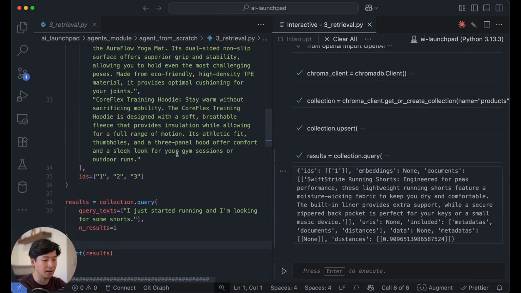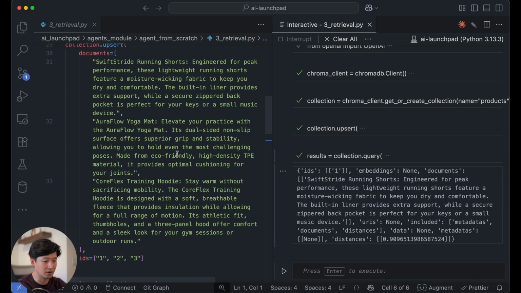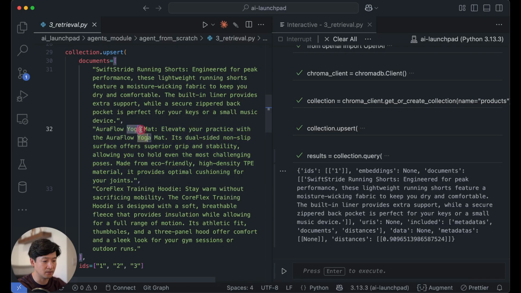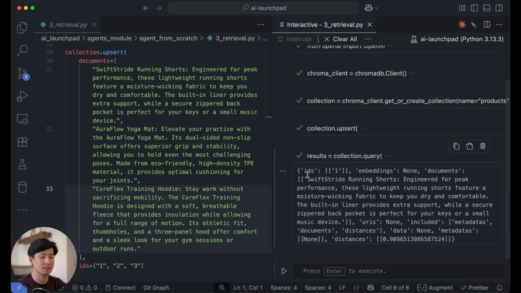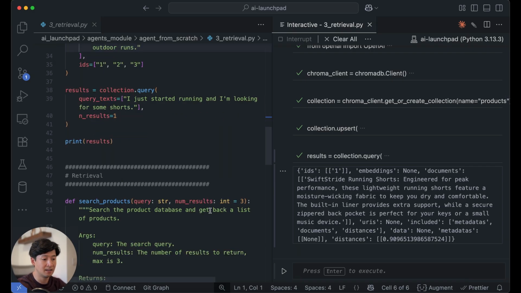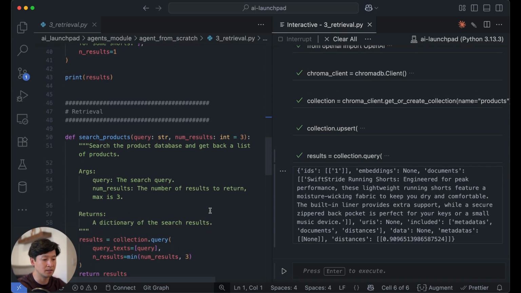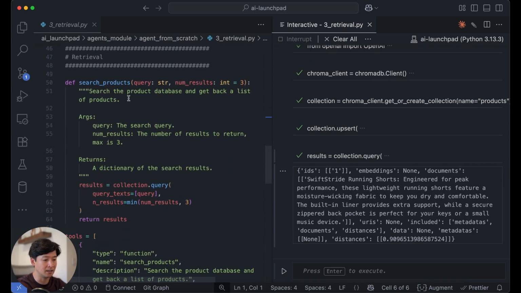If we go back up, we can look at the other two items that were in here. You have yoga mat and a training hoodie. So clearly out of these three, this is definitely the most similar to our query. Now that we can see the querying works, we can create a tool around this. So we're going to define a search products tool, and we're going to pass in the query and the number of results that we want returned back.